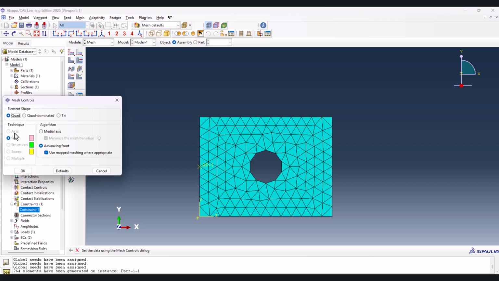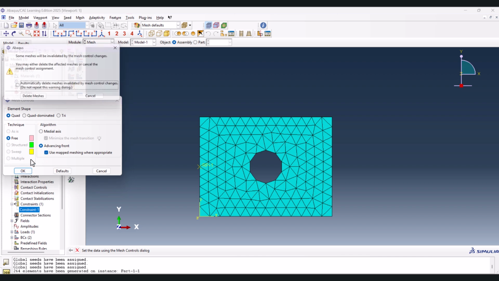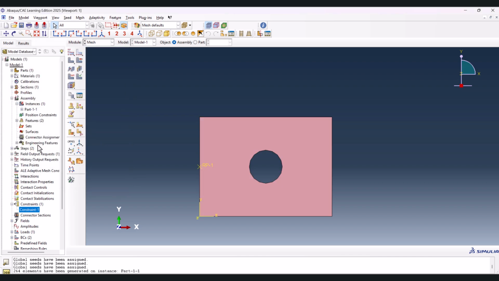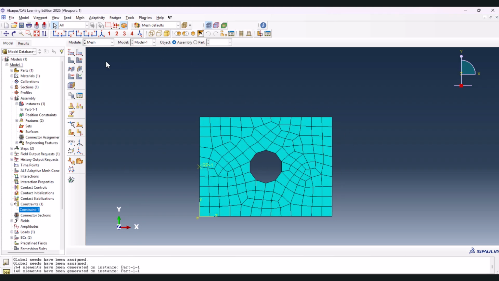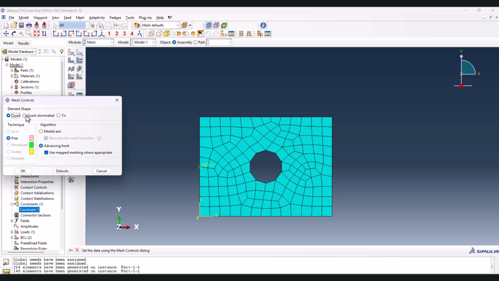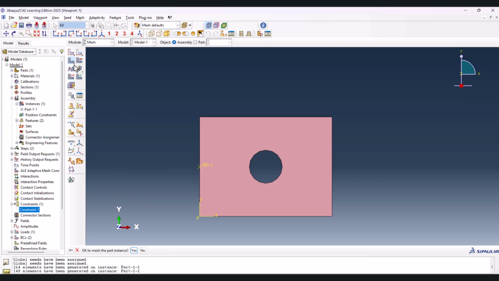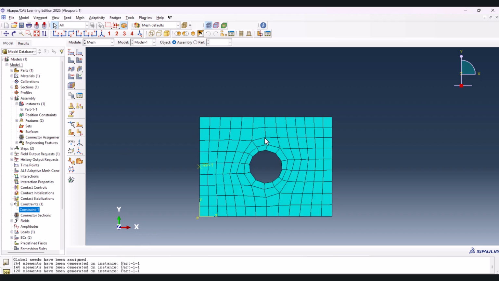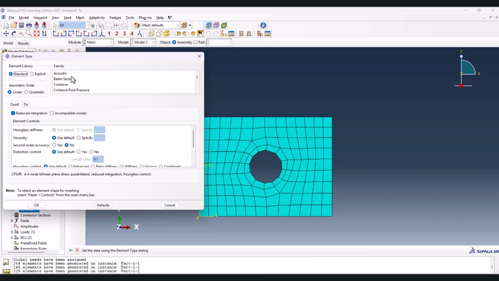and if I change it to quad, we can have advanced front. It asks us to delete the mesh because we want to have a different mesh. So this is quad mesh, and if we have the algorithm of medial axis, the algorithm of meshing would be different. So just take a look at this, and here you see the meshing is different. And here we have assigned element type. We can have a standard or explicit.